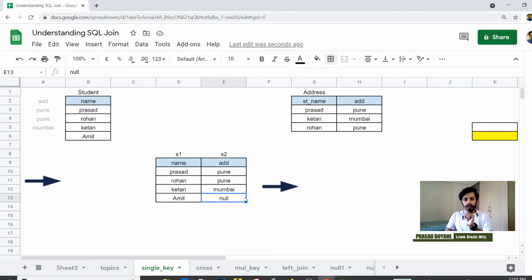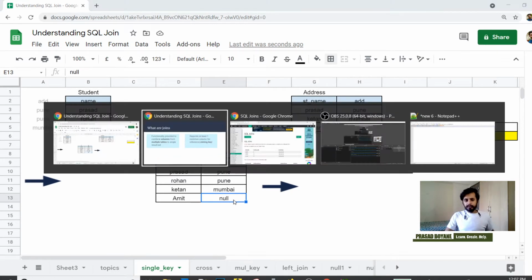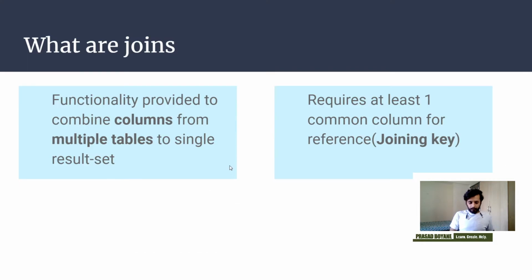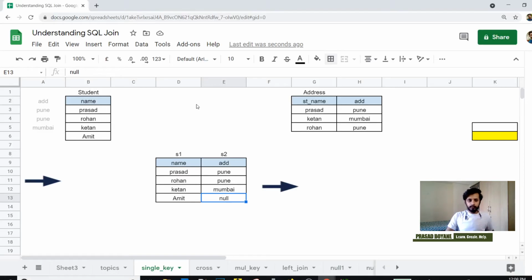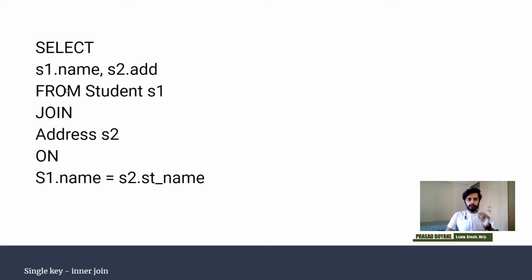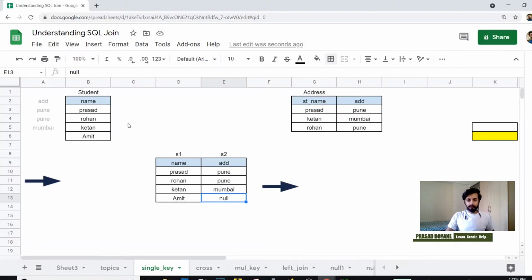Okay, so here let's look at the syntax first. The syntax is: select column names, whatever columns we want in the result set, from table 1. Table 1 is our student, table 2 is our address. So select column names from table 1 student, join is the keyword, address which is table 2, on this condition, which is name and ST name, because that's what we are considering, right?